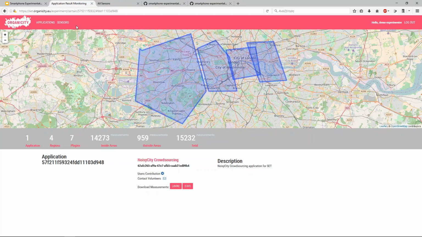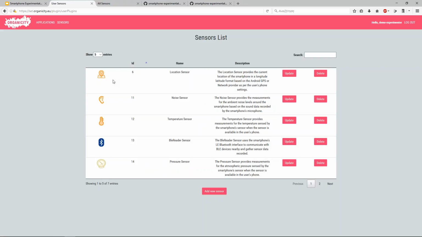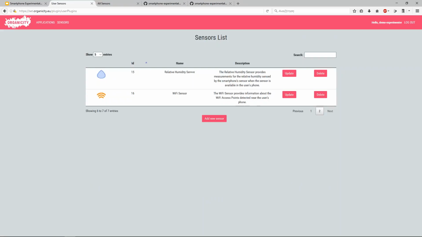What else? You can also have a look at the sensors here, which are the sensors available in the system. If you have deployed any of your own sensors, you will see them here, noted as private for your project and no one else. And that's pretty much the monitoring tool.